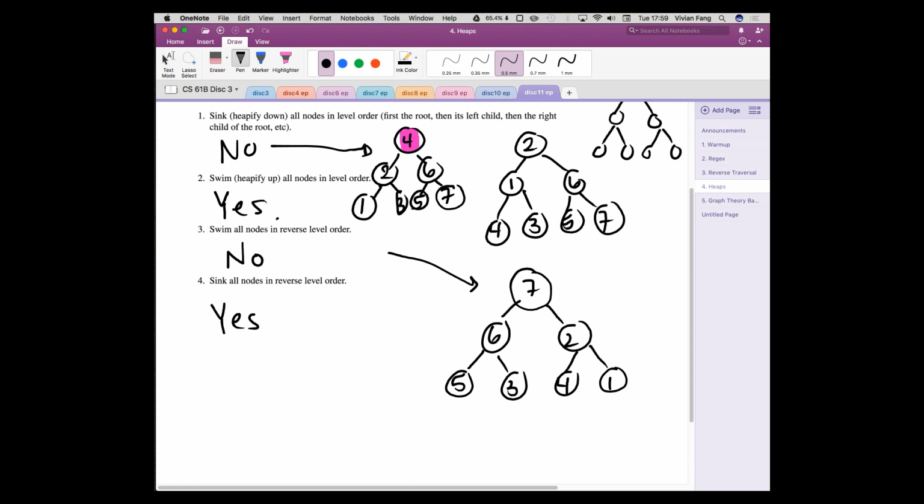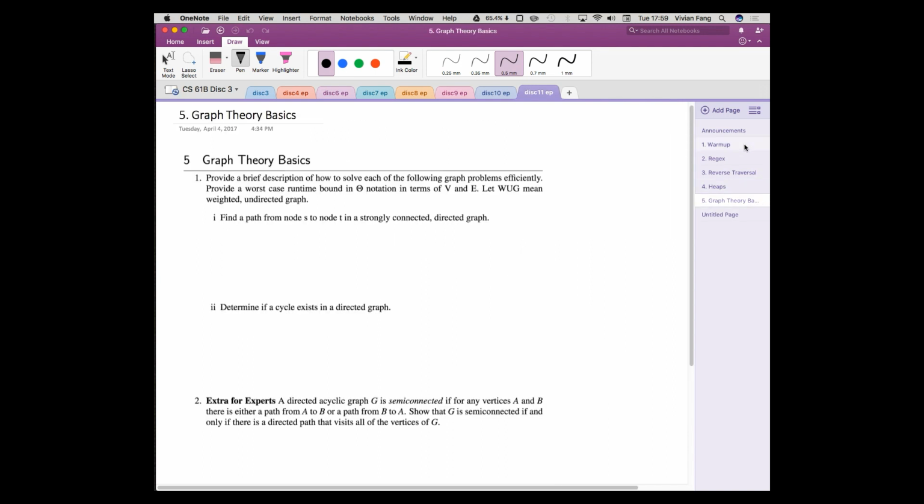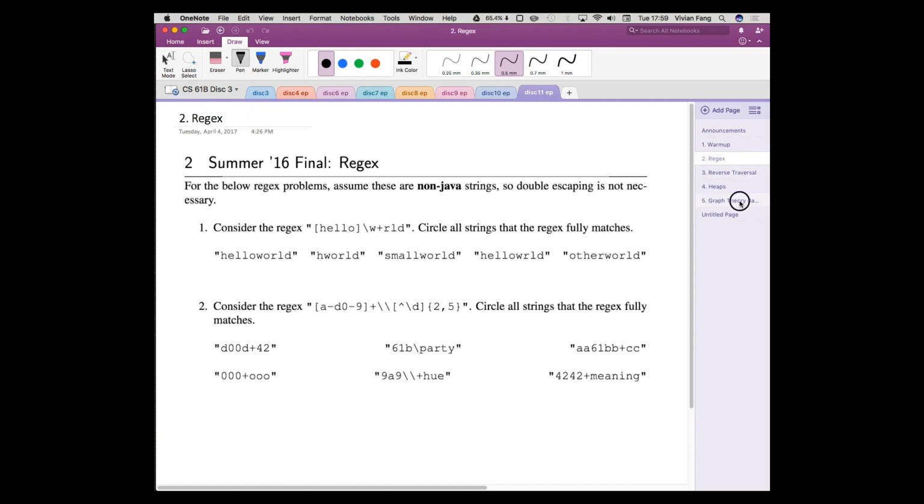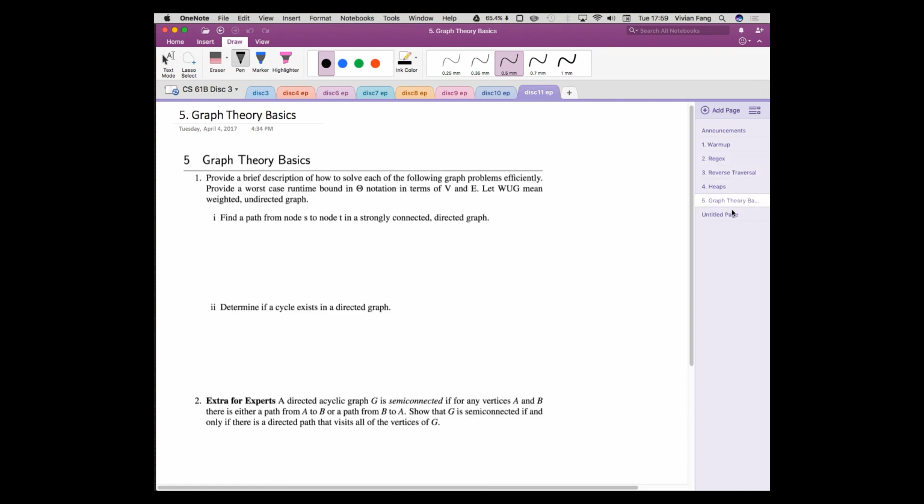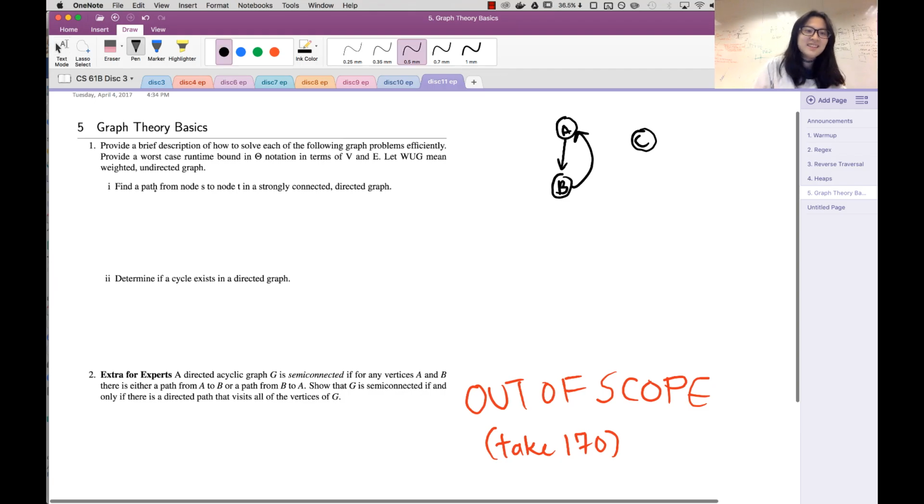And we are going to run out of time, so what I'll do is I think I can just record this and then post number 2 and number 5. Okay, let's do graph theory basics. So we're not going to do number 2. This is out of scope. Take 170 if you want to figure out how to prove this. It'll probably be in your second homework assignment.